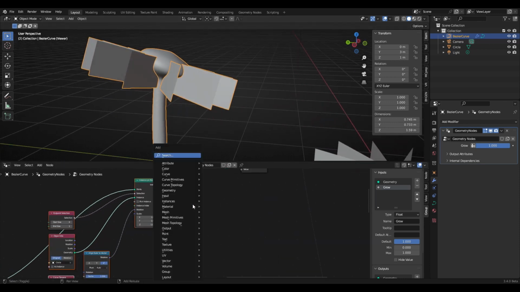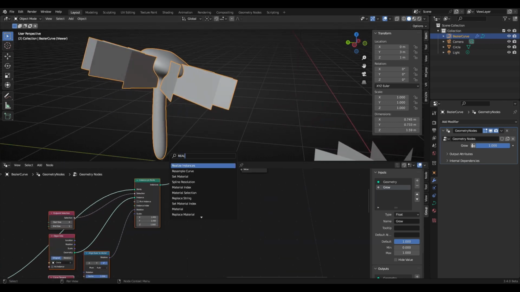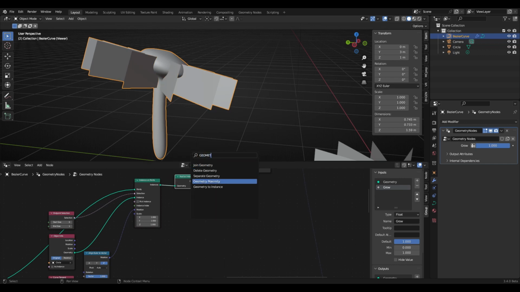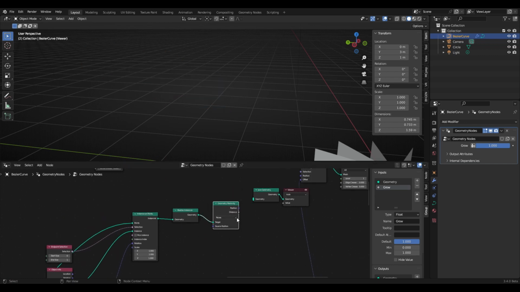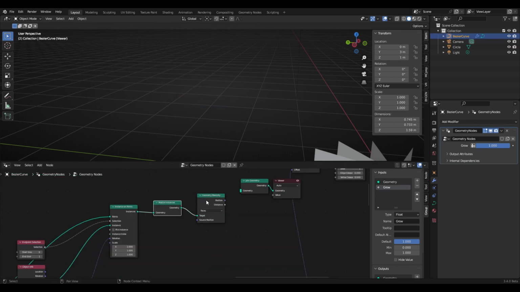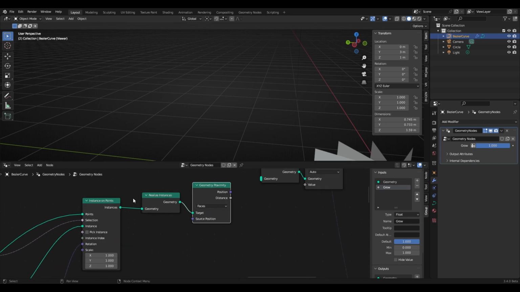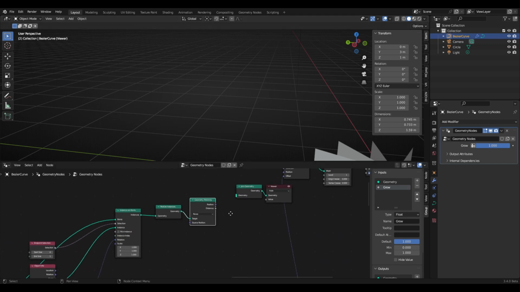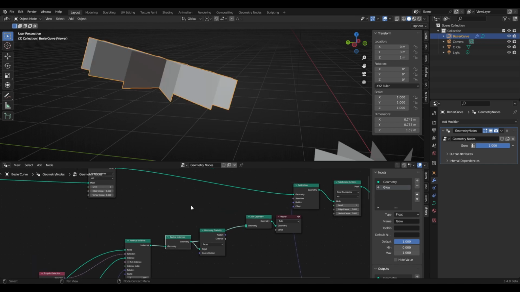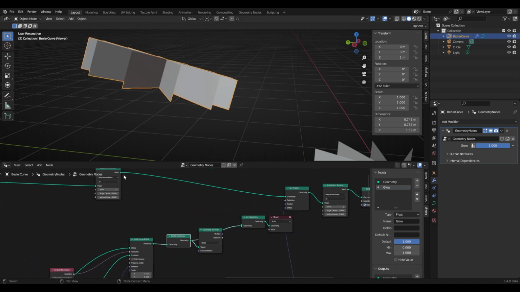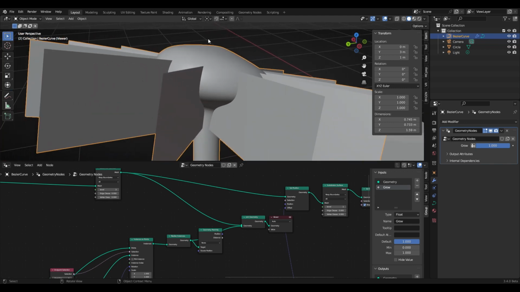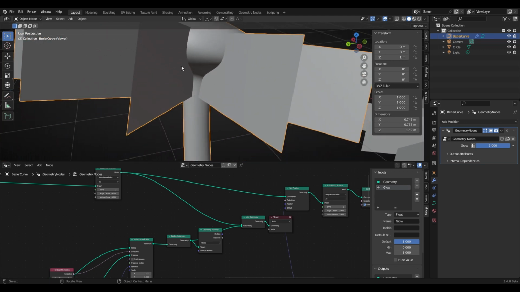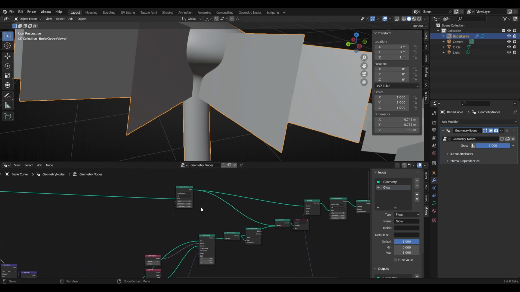Next, we're going to add a realize instances node, and we're going to add a geometry proximity node. Put that into here. The geometry proximity node works with a target, which is our frill here. You can see it right now. Let's plug that in again. Yeah, works with our frill here. And we're going to see how close the vertices of the mushrooms are to these little flaps that we've created here. So how do we do that?